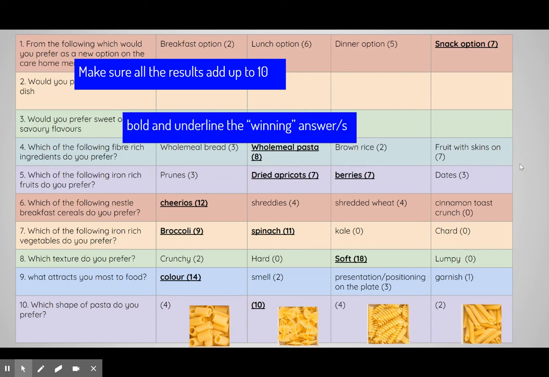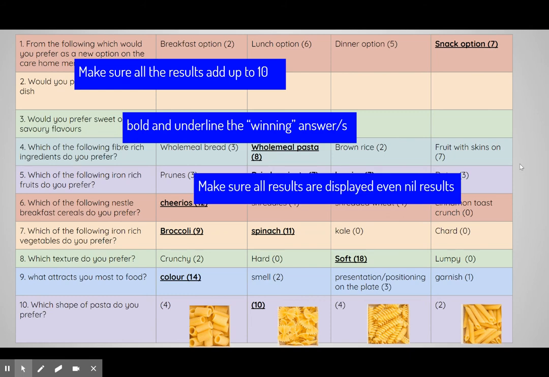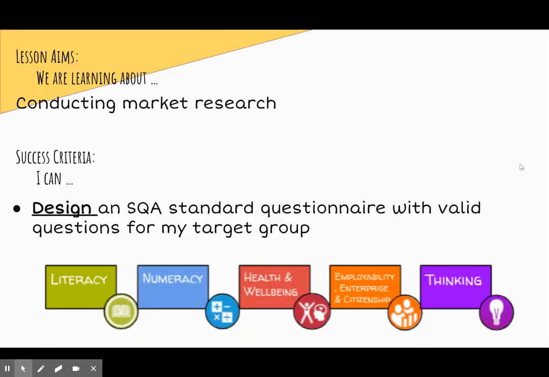Bold and underline the winning answers to make it easier for you and your marker to follow. And make sure all results are displayed, even the ones that have got a 0. And that is your task for today.